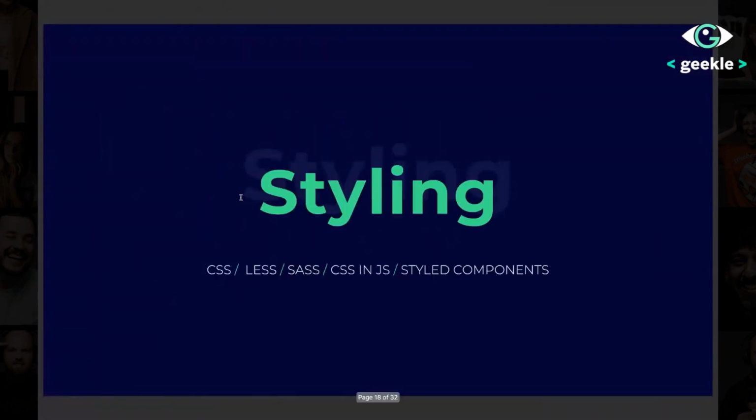Okay, let's go. In this slide, I want to talk about styling in Next.js. You can style in Next.js easily by using CSS, Less, Sass, CSS-in-JS, and styled components.